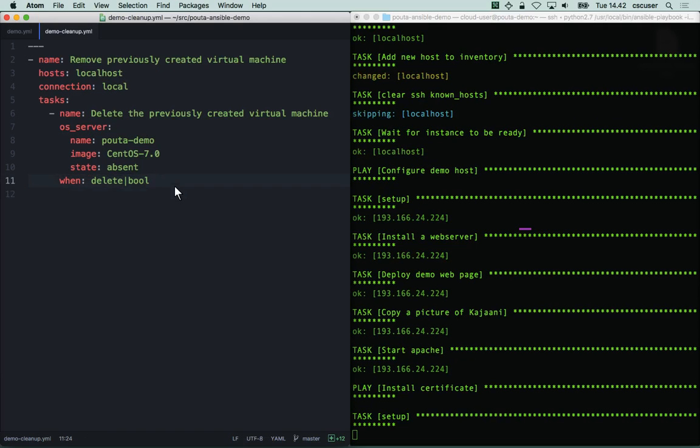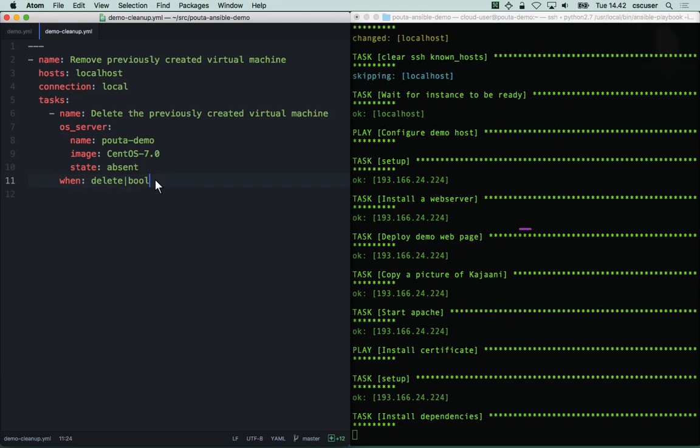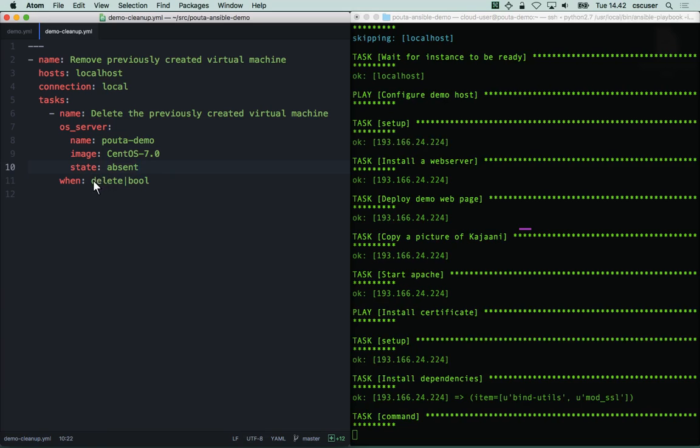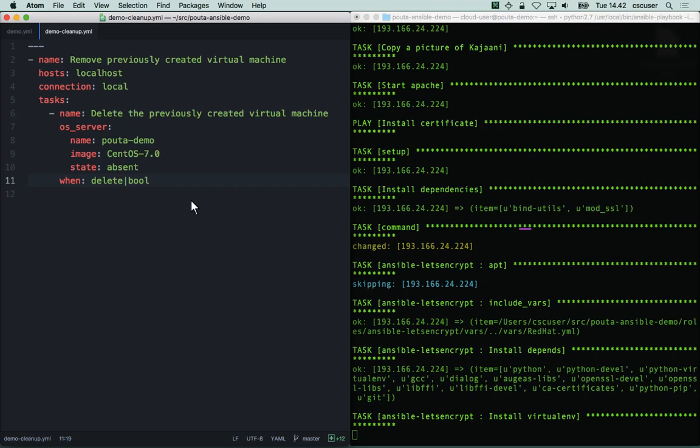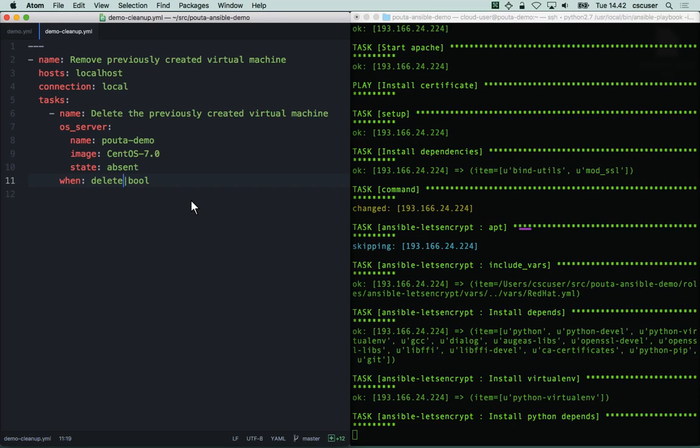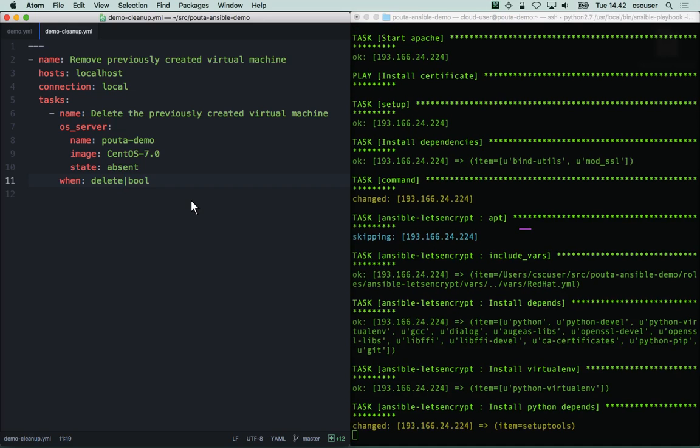But yeah, just wrapping up with my comment about this demo cleanup playbook. What this means is that I really need to define this delete variable from the command line if I want to remove this server for sure. So it's kind of a kill switch that makes sure that the user is really aware that what he or she might be doing is detrimental to the virtual machine.